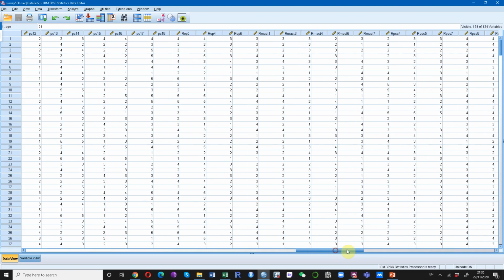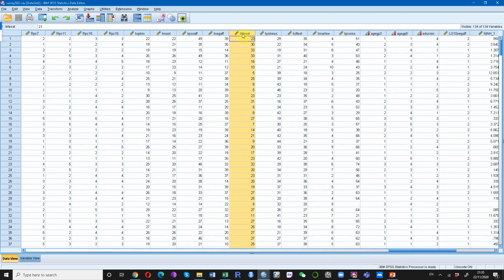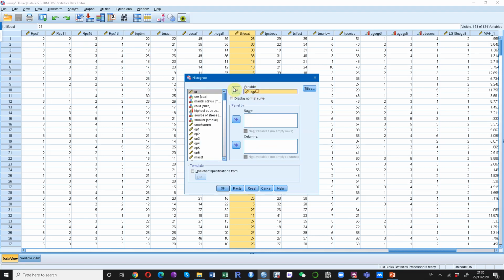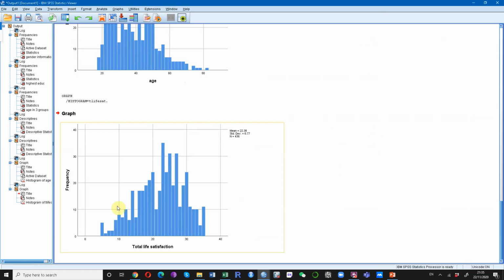So let's see life satisfaction. I think life satisfaction is this one. Okay, no problem. So we'll just quickly test the distribution of life satisfaction. Just move age back. Total life satisfaction. No problem.